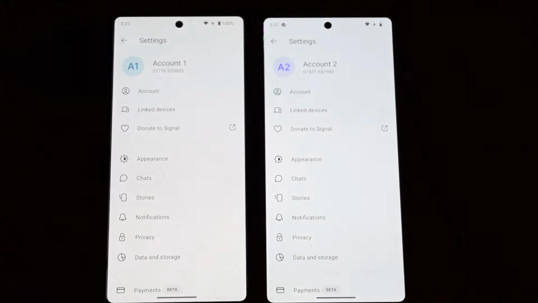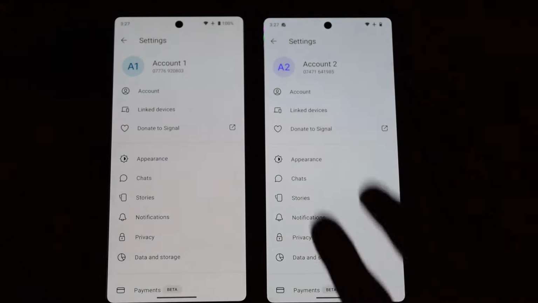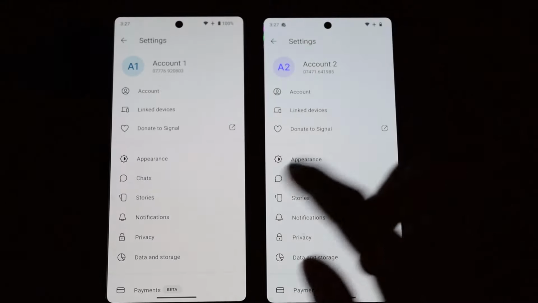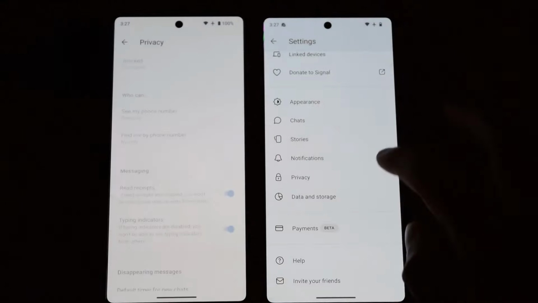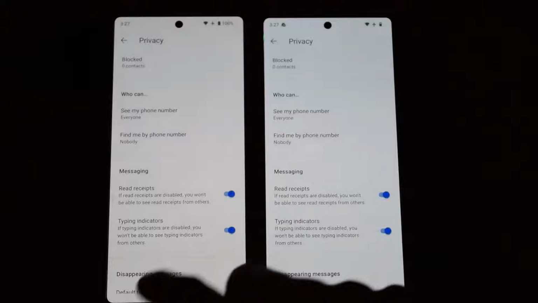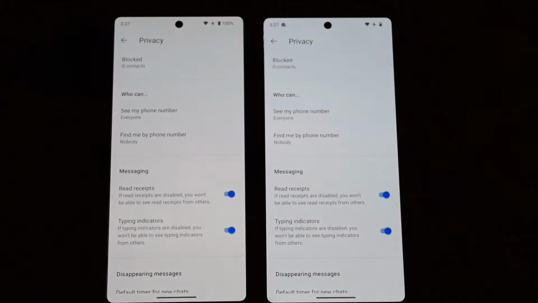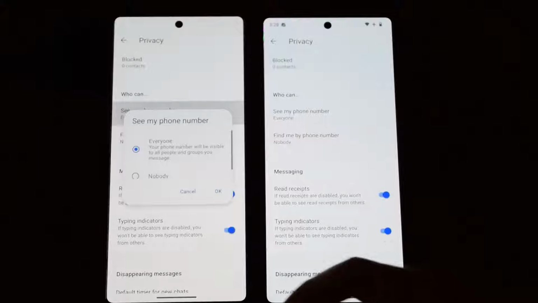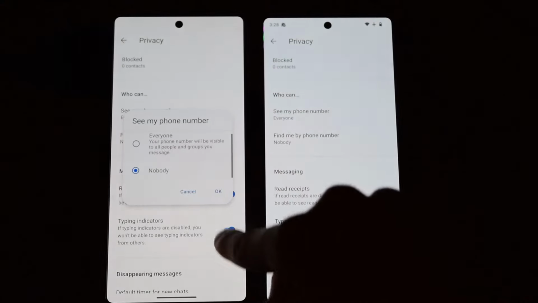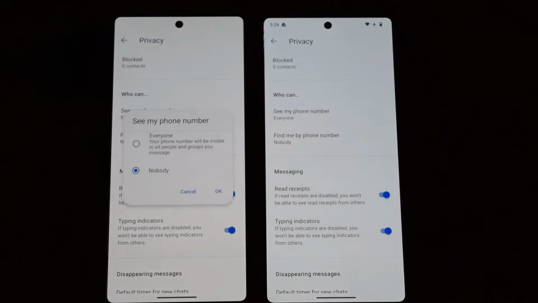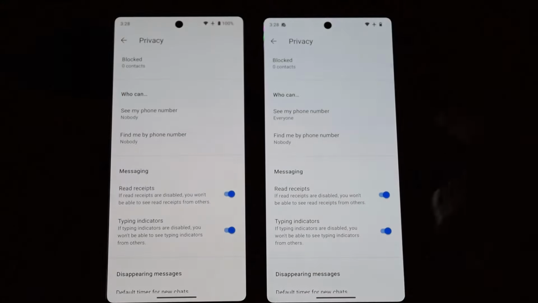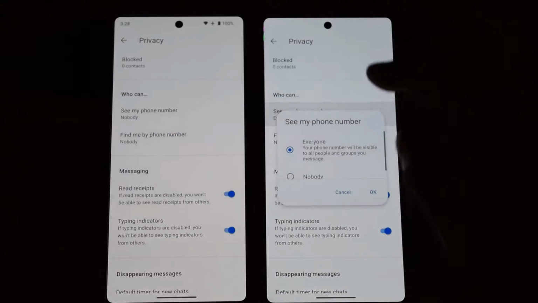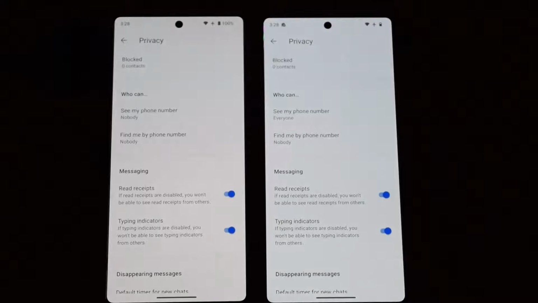So what we're going to do here, we're going to go ahead and set up a username on account 1. Actually, before I do that, we're going to look at the privacy of both of these. So here you have this new privacy setting where you can essentially choose who can see your phone number and who can find you by your phone number. So if we set this to nobody, even if somebody adds you as a username, they cannot see your phone number. This guy will leave as everyone. Everyone can see my number on this guy.